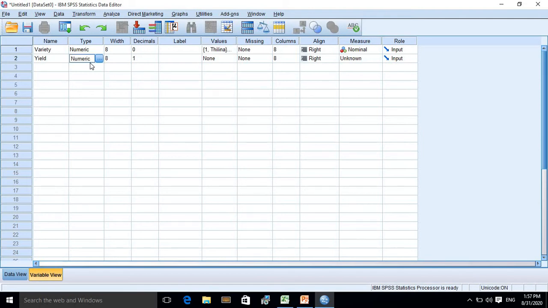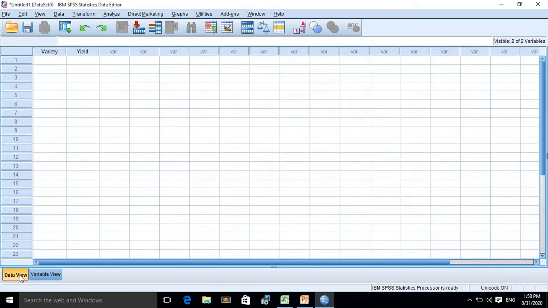For yield, keep the type as numeric and make decimals 1, as the values have 1 decimal point, and the scale of measurement as scale because the values are in continuous form. Okay, we created 2 variables. Now go to data view. The created 2 variables will appear in the data view. Now we need to enter the data.